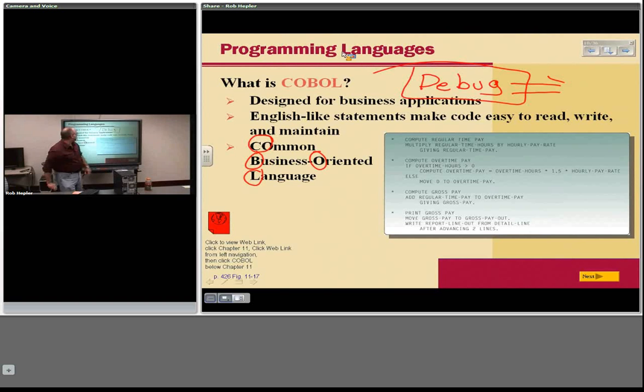Now we call fixing computer programs debugging. Removing the bugs, removing the moth. That's the process of fixing your syntax and logic errors. It's debugging.